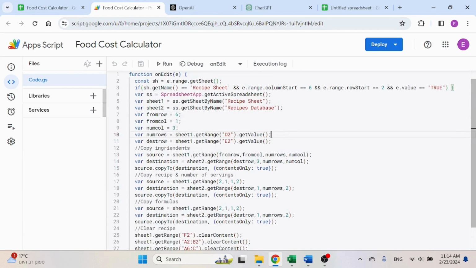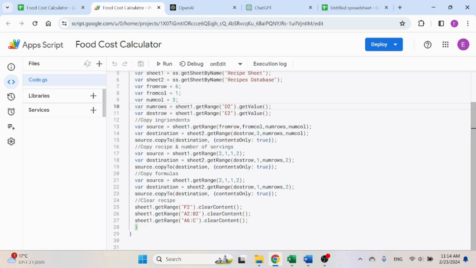Then I'm declaring all the variables. So ss = SpreadsheetApp.getActiveSpreadsheet, that's going to return the spreadsheet. Then the actual name of the sheet, using sheet 1 and 2: recipe sheet, that's the source, and database is the destination sheet. Then I'm going to use parameters, and you can actually build this even better than me, but I just used something very simple that I already had.